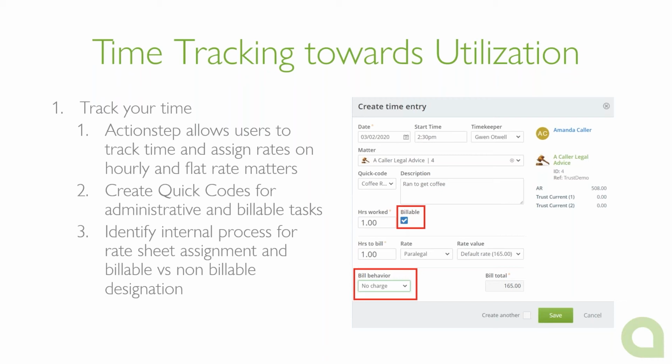So it can be a little bit of a misnomer, but for flat rate cases, this can be a really helpful tool for assessing the value of your time. The bill behavior dropdown, on the other hand, lets me indicate how this time entry should be treated in the billing system and whether that time entry should appear on my invoices and add to the overall AR balance of that invoice. So the three options are bill, hide, and no charge.